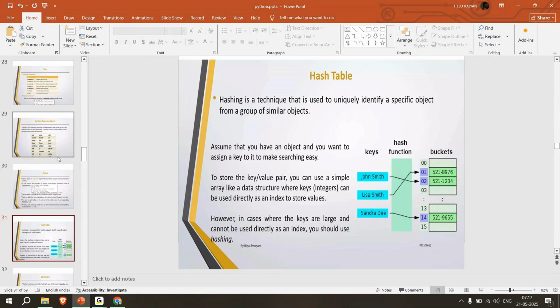Basically, in Python we use hash values to store key-value data. Using data structures, we can have either strings or integers as key-value pairs. Here we have something like this: John Smith has bucket number 01, Lisa Smith has 02, and Sandra Dee has 14 as a key-value pair. With a hash map, wherever you look up John Smith, it will go to the 02 line and return the number 521-1234. And wherever we look up Sandra Dee, it will go to 14 and return 521-9655.